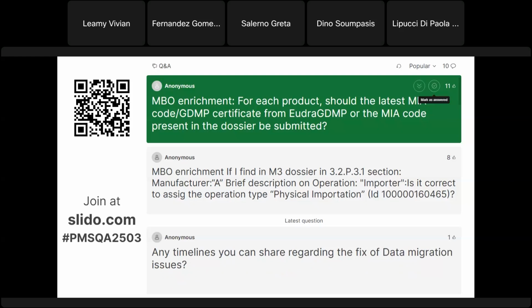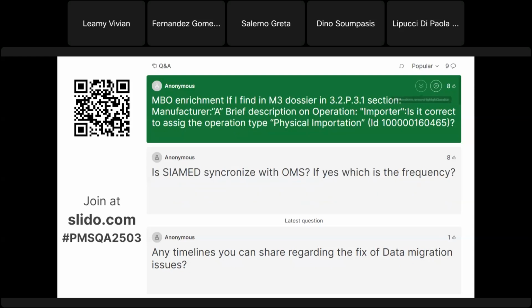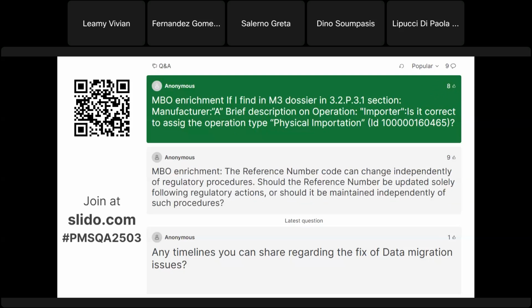Okay. Next question. So the MBO enrichment, if I find in the M3 dossier in the 3.2.P.3.1 section, manufacturer, a brief description on operation, importer, is this correct to assign the operation type physical importation? And of course, the ID that follows.